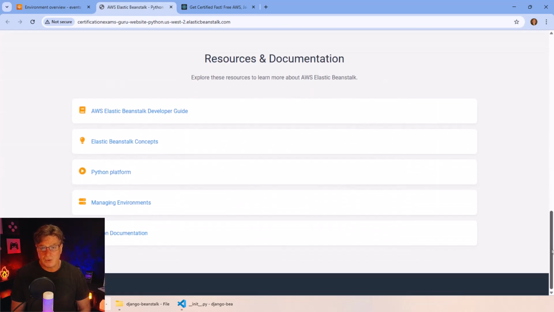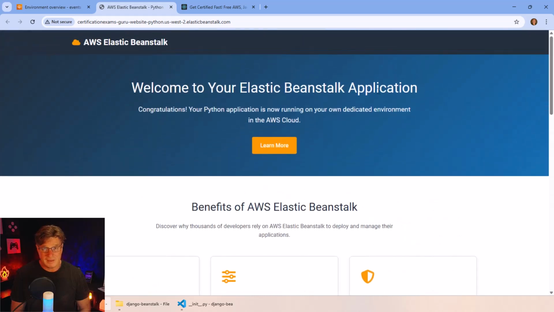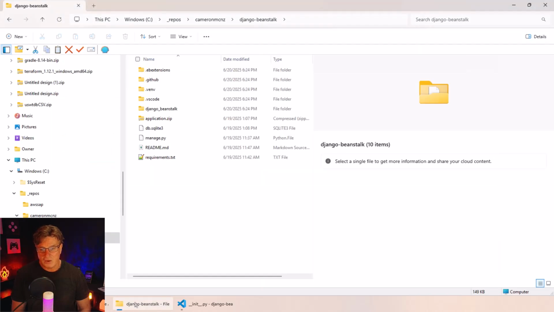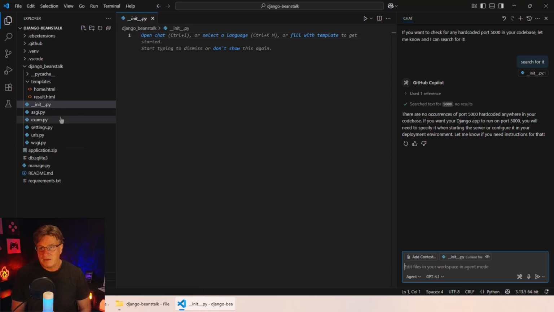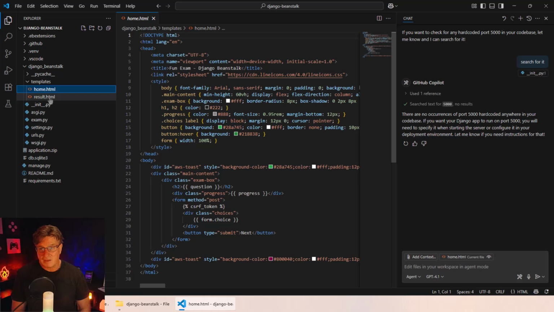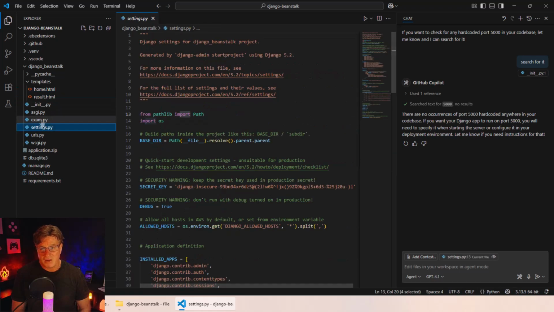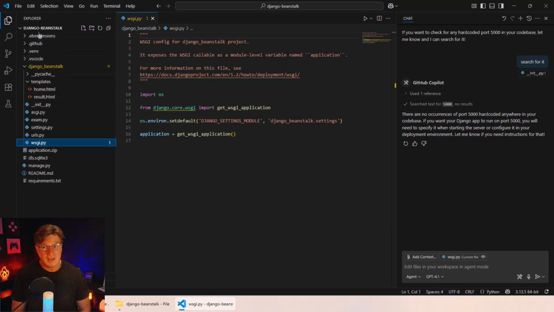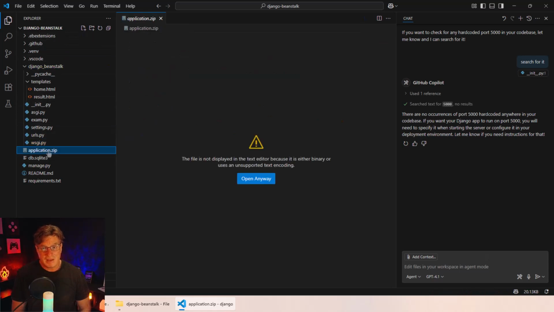Now, that's all pretty cool, but we don't want this page. We want our own website, right? And so I do have a little Django application that I have created here, and it's up on my GitHub if you want to go find it there. But it's got a couple little web pages in there, all of the interesting Python files. And what I've done is I've zipped this up and I put that in an application.zip file.